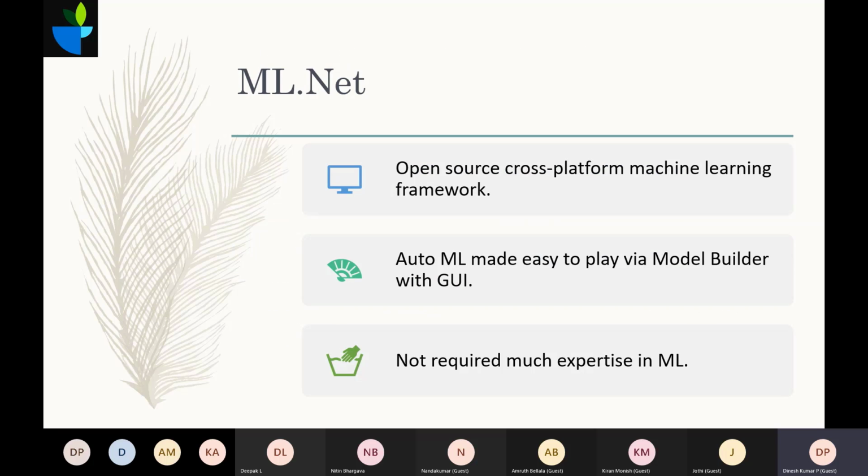So what is the time? 10:48. Okay, so let's jump into ML.NET.